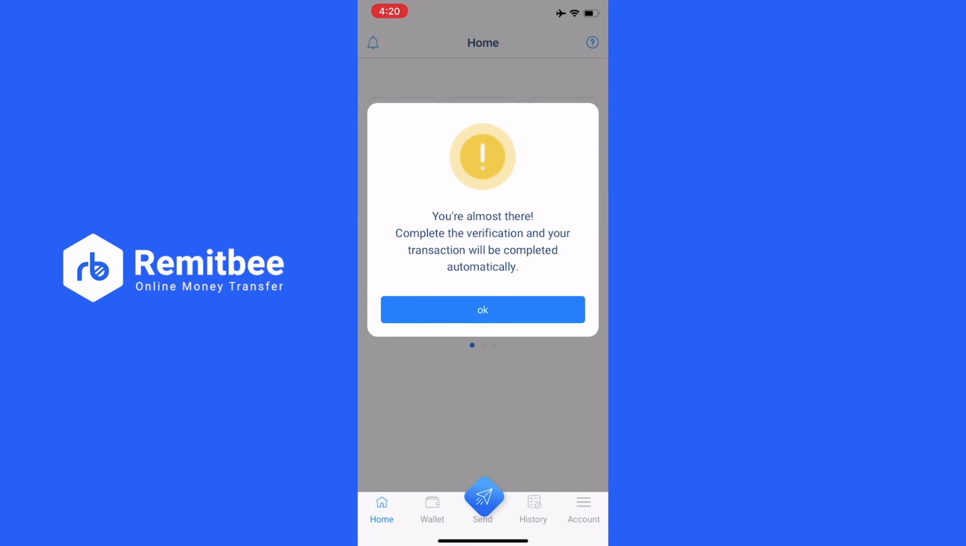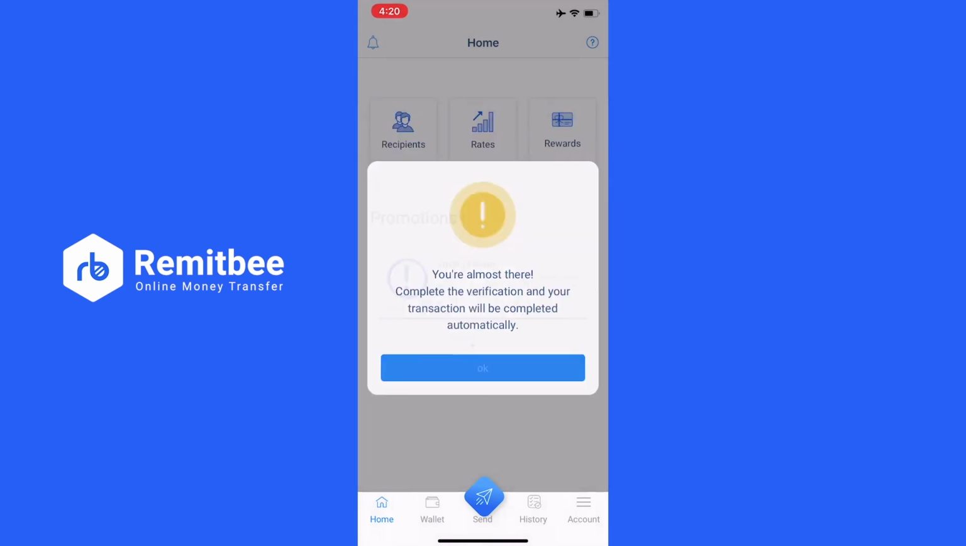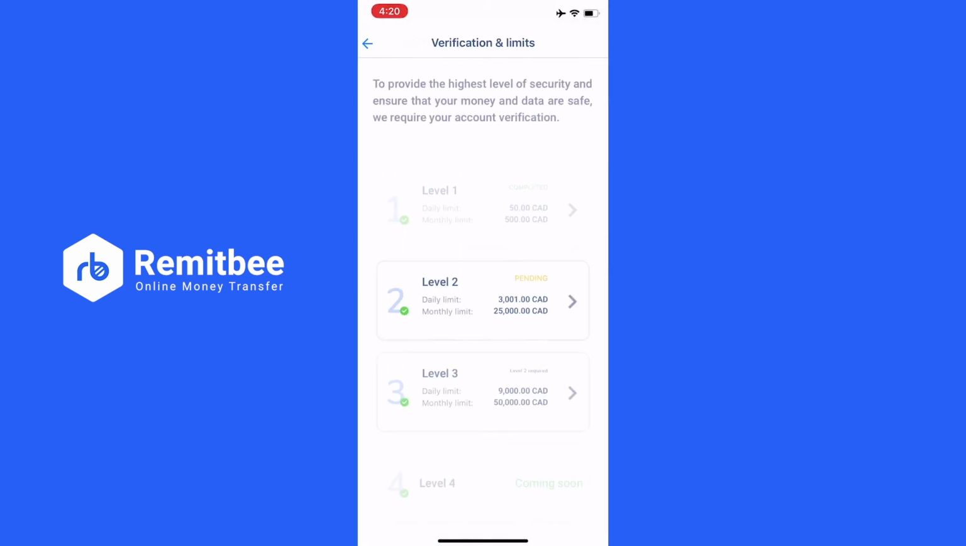And we're done. Our transfer was successfully initiated. Now all we need to do is to complete verification level 2. This needs to be completed once during initial setup.